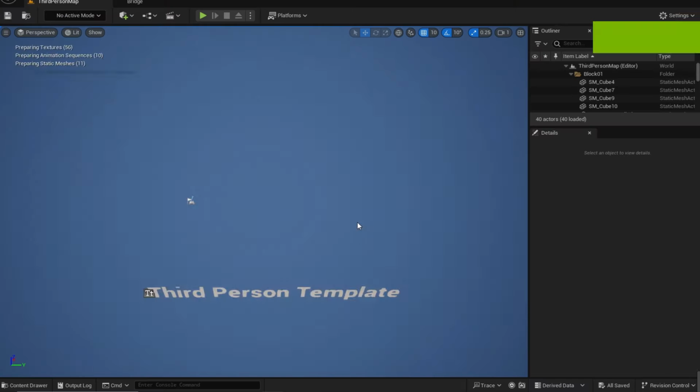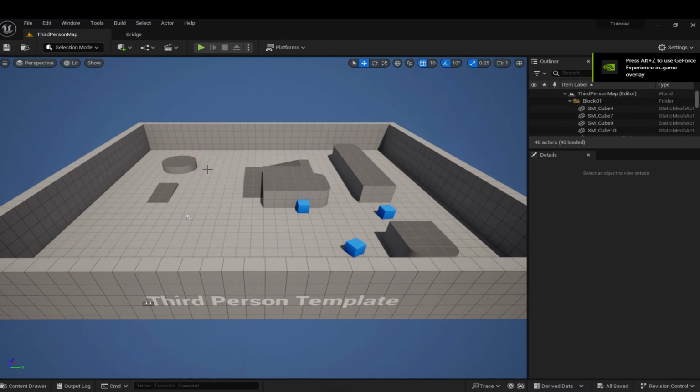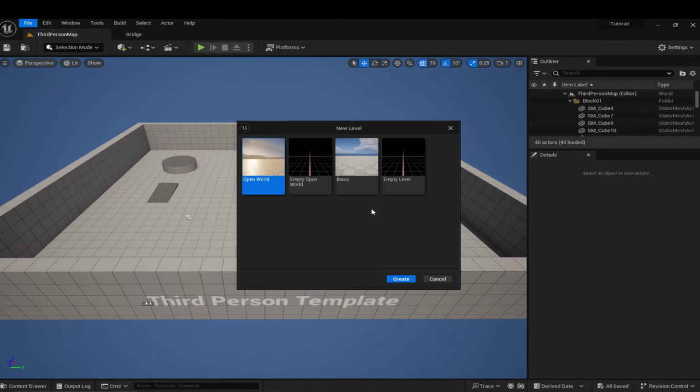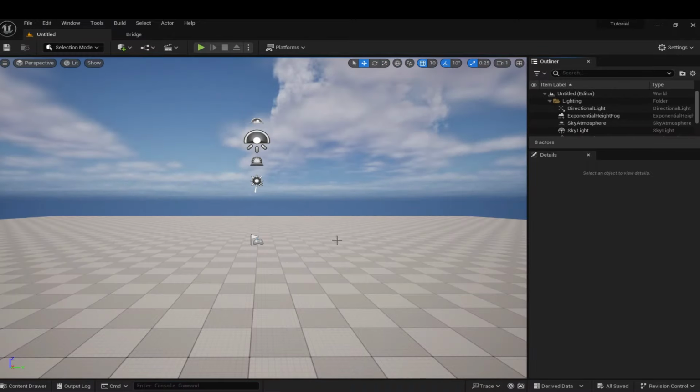Now it will take some time. So finally our project has been opened. Now first, what we're gonna do, click on file, create a new level. Now we're gonna create a new level. I'm gonna go with the basic one, click on create.